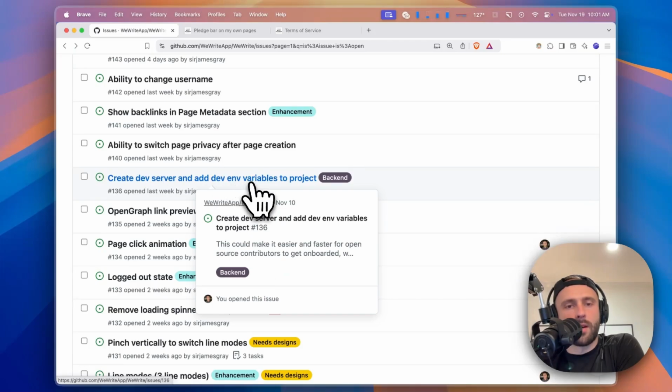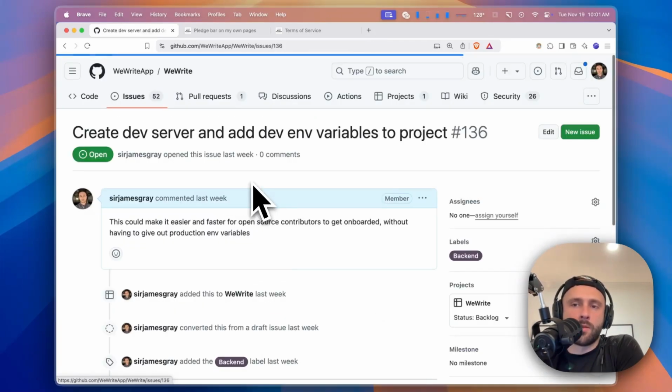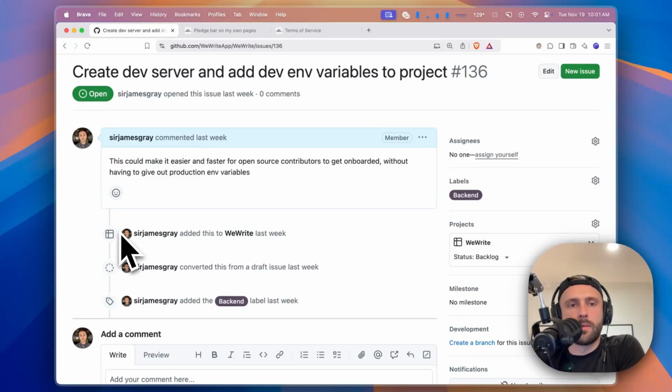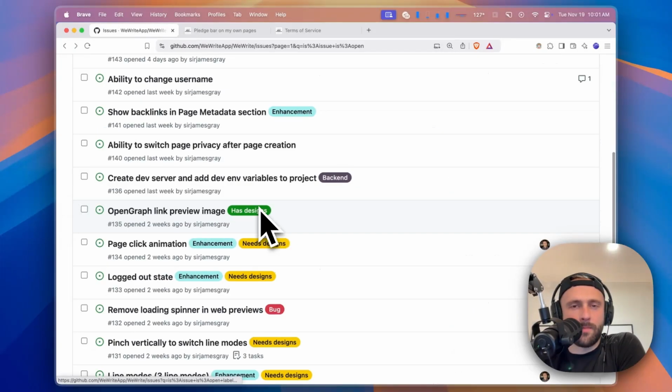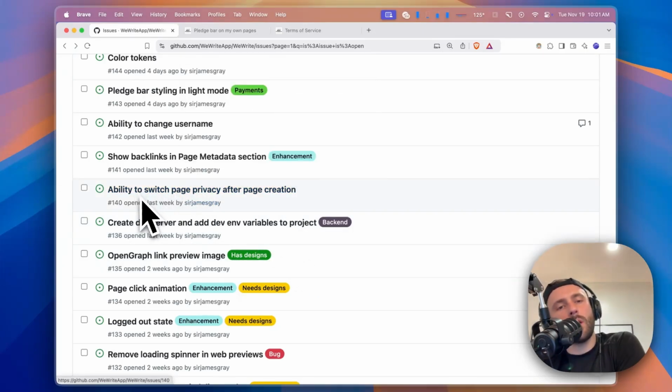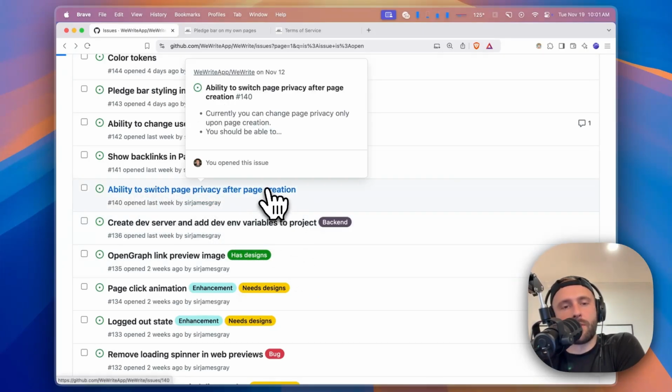Create dev server and add environment. Yeah, so this is more like housekeeping. Like we need to consistently have a development build, because currently I'm just pulling up random Vercels of random branches and stuff. And I think it would be good, I don't know, somebody give me advice on that.